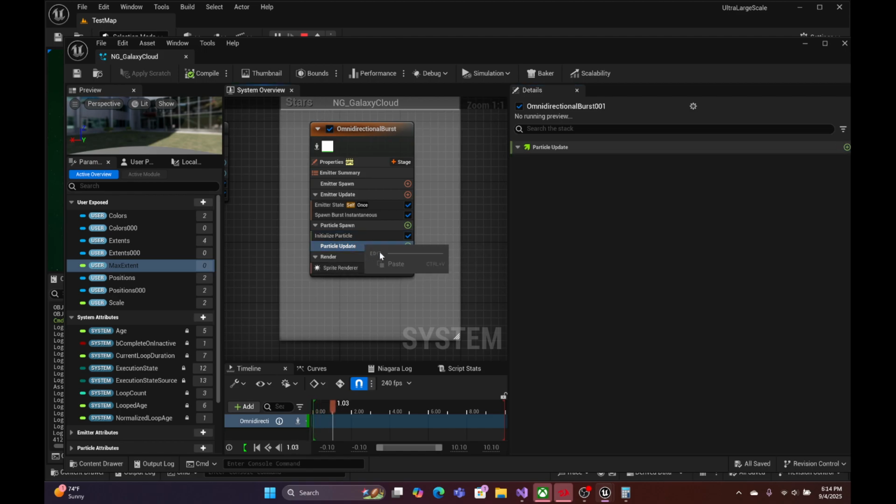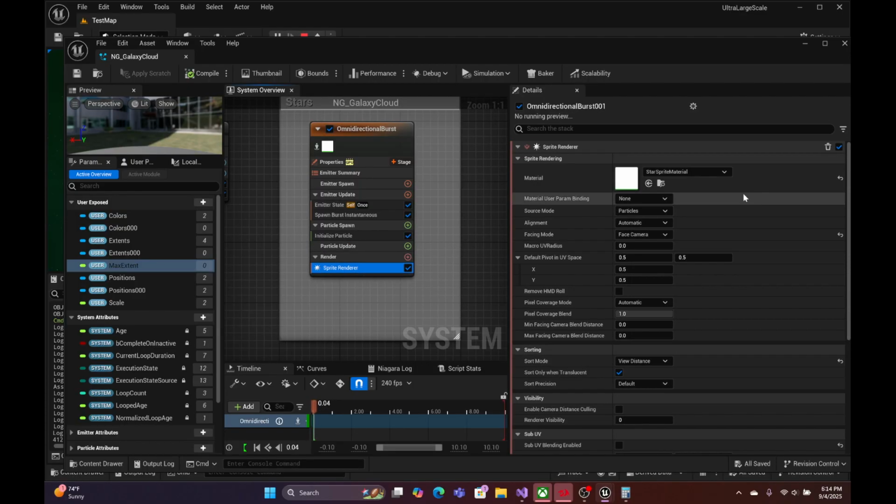And then finally we have our particle update, which, we don't have anything under particle update. We don't update our particles. We spawn them once, they live forever, and that's it. And then for our sprite renderer, I have my star sprite material attached to this, which is just a sprite material that I've been slightly working on.